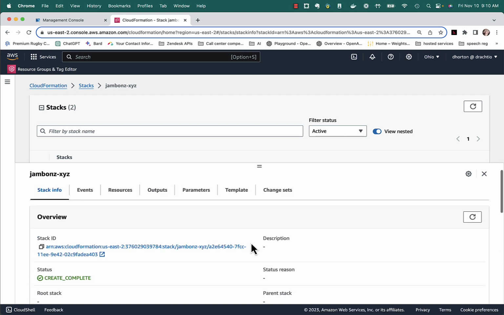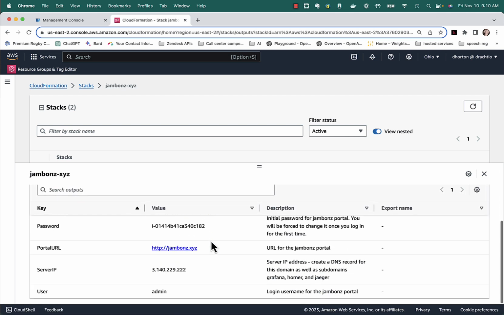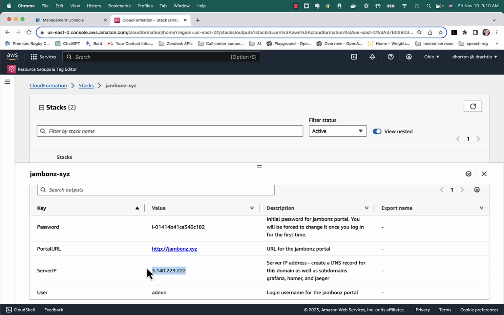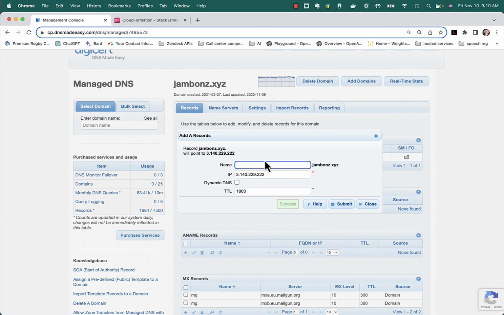Here's the information about the system. Let's see, if I go to outputs, I can see the IP address that it got created at. So first let's set up DNS records for that. This needs to be done in any case. Anyway, so set up a DNS record for jambonz.xyz. That's the URL that I'm using.